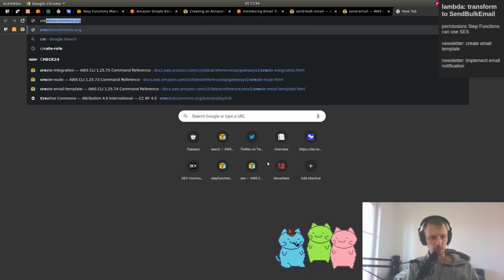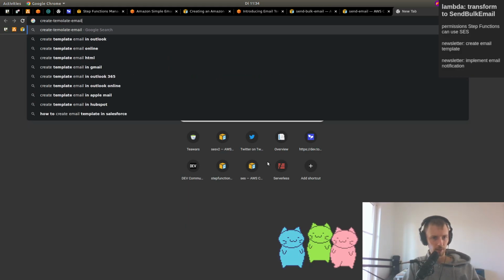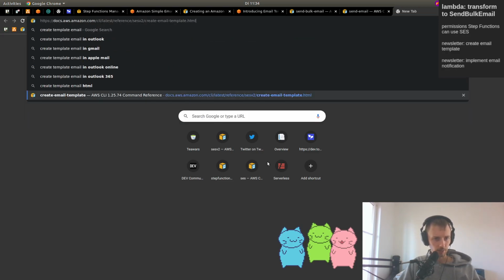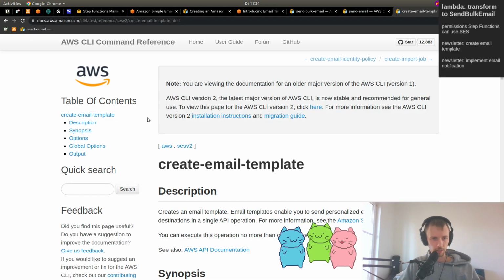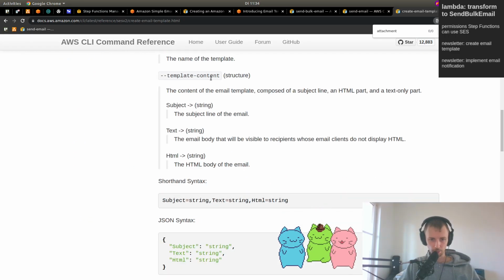Maybe you can use create template email. Oh boy. AWS, there it is. This is version 2. Yeah, very good. Do we have attachment inside of here? We do not have anything about attachments inside of here, so it might not be possible.